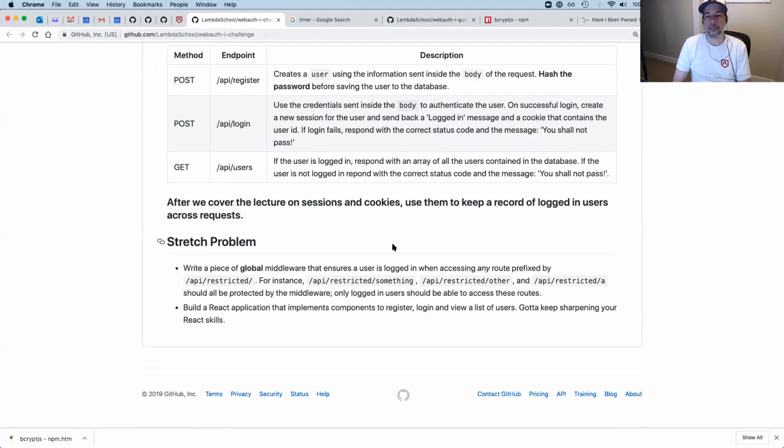Because the way that it is set up right now, if a user goes to your API, they can send username and password, but the server does not remember who they are. So there is no way for them to stay logged in. And that's what we're going to learn tomorrow.